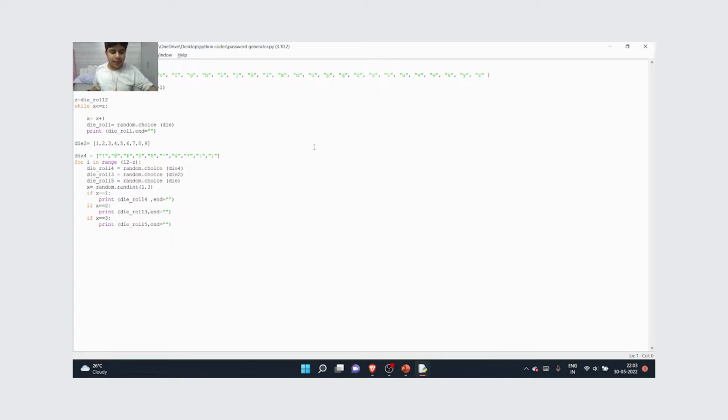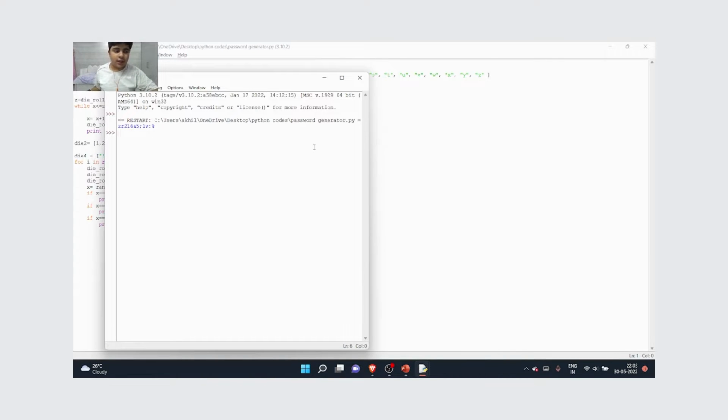Now let me show you by demonstrating. When I run it, this is the password which is generated. Each password is 12 digits long. So you can see that it starts with letters, it has numbers and symbols in it.